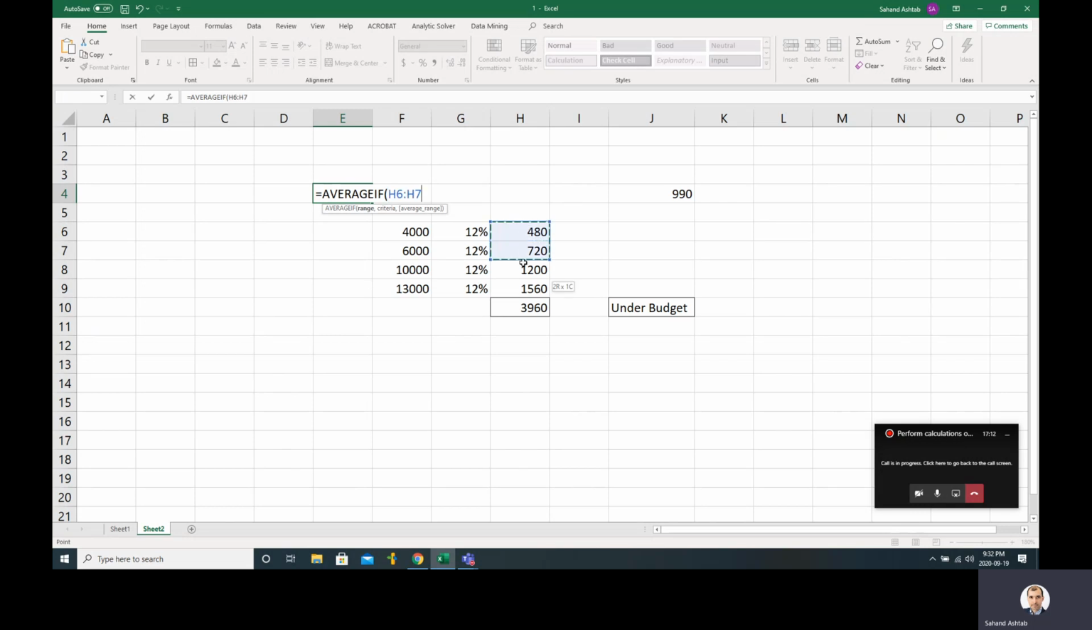This is the range in which we are going to define the criteria, which is only deal with numbers that are more than 1,000. So first I select the range, now comma, I just typed comma from keyboard, and now I'm going to define that criteria. I'm going to put that in quotations. So first, open quotation, I'm going to now put greater than 1,000. Close quotation, now close parentheses. So what I did, I'm saying average if numbers that are more than 1,000.